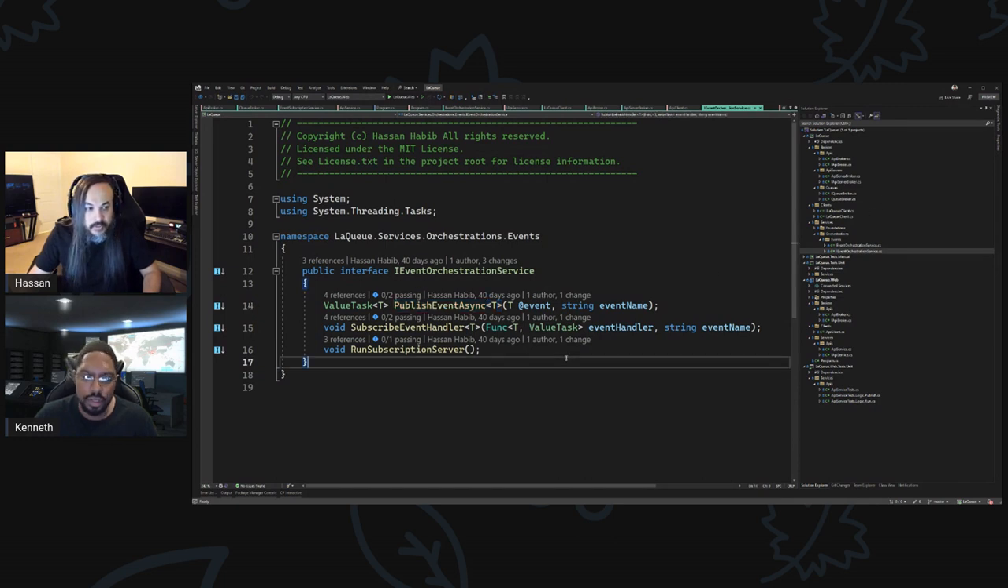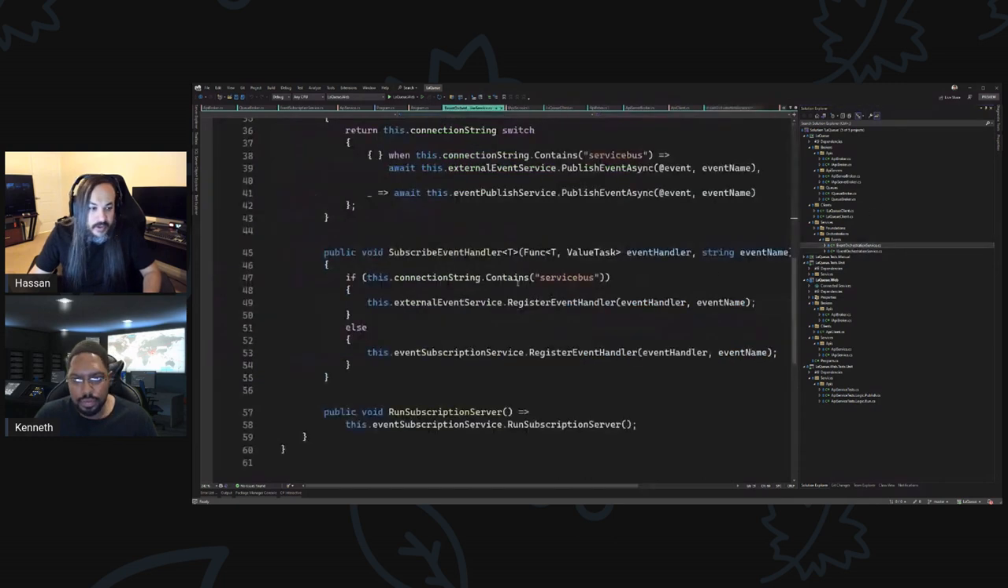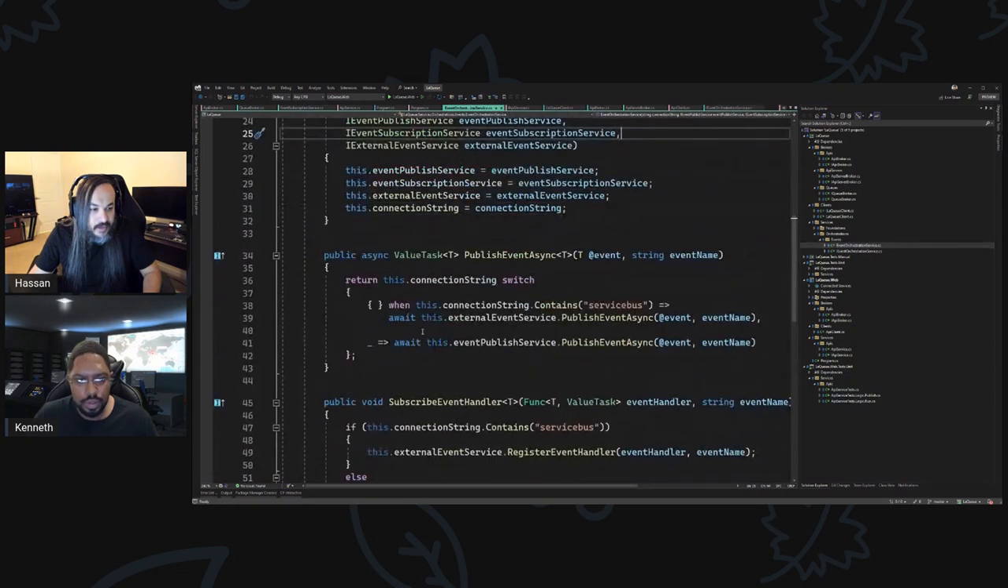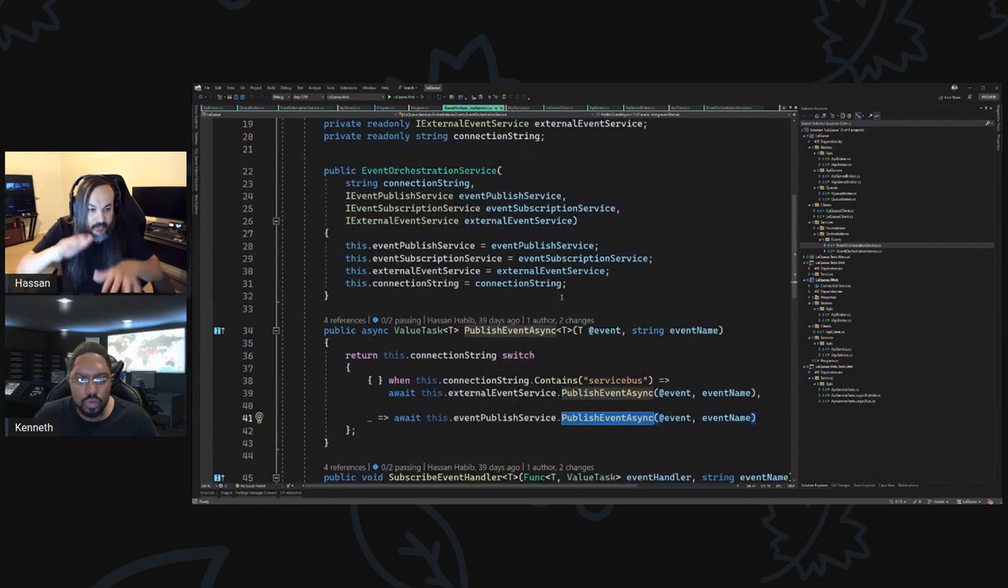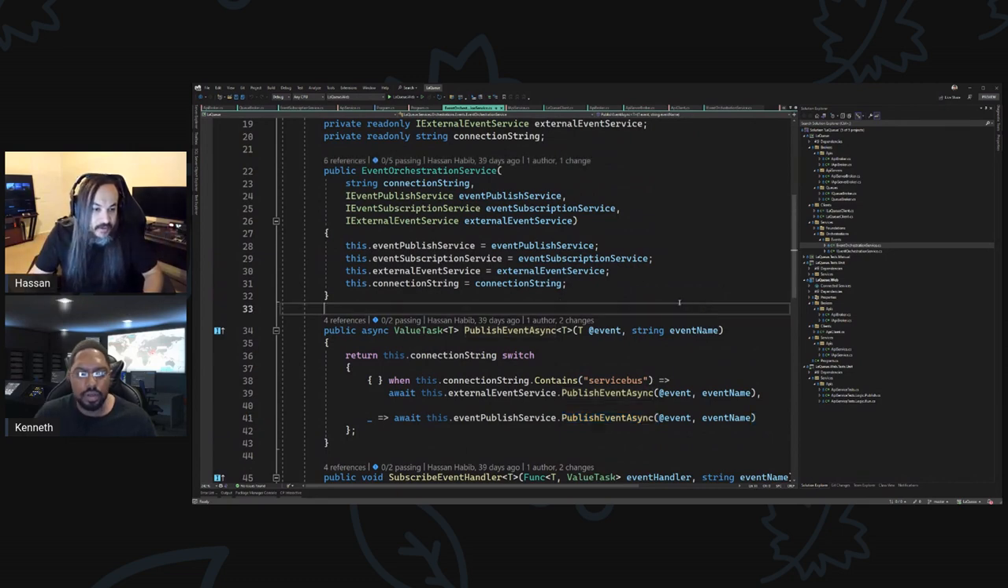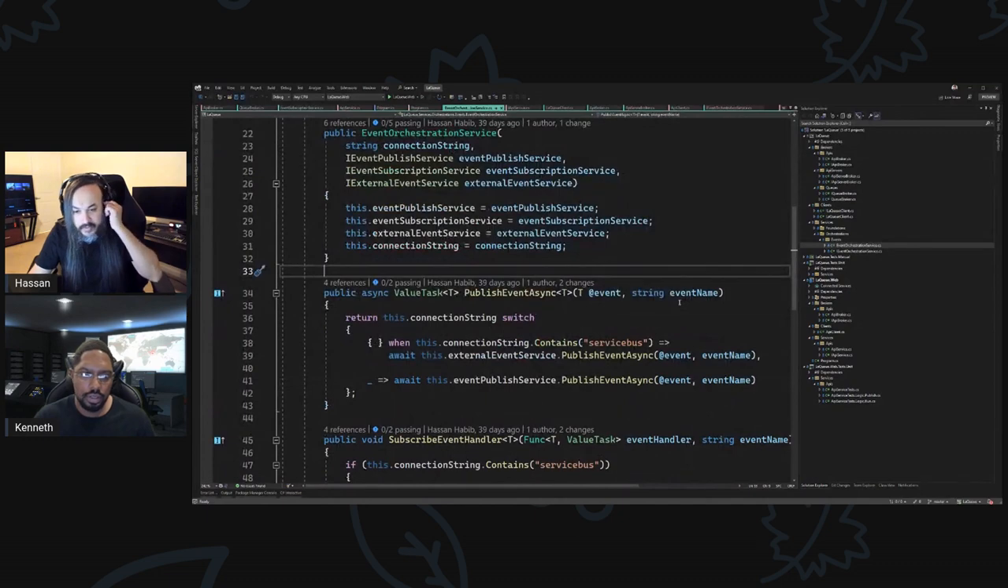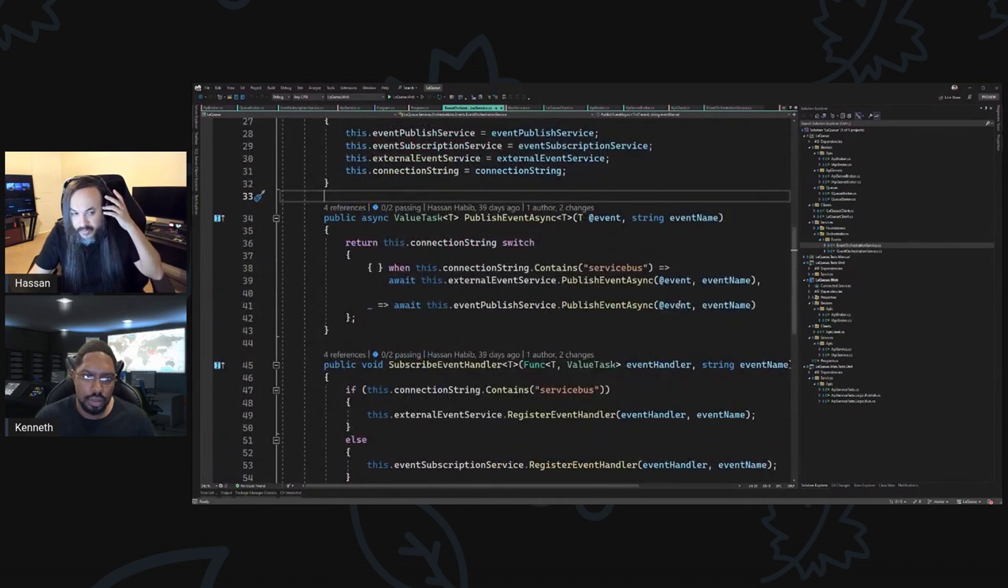Okay. So when you publish here, what did I do here? I basically went here and said, if it's service bus, of course we need to get rid of this, but if it's service bus, then you're doing external events. If it's not, then you're doing local events. This is how it looks at your URL and it basically makes a determination. Oh, nice. Okay. But of course, I want to do this a lot differently, but this is a good start.